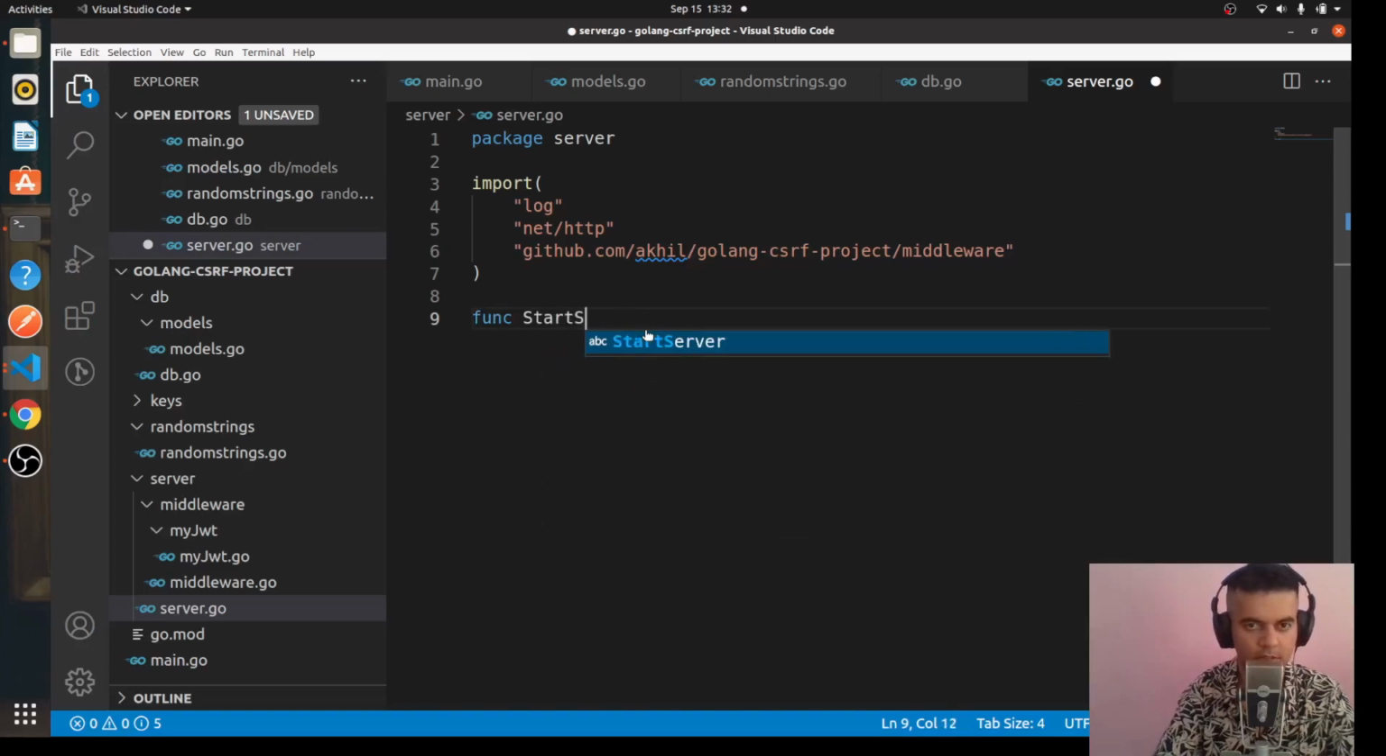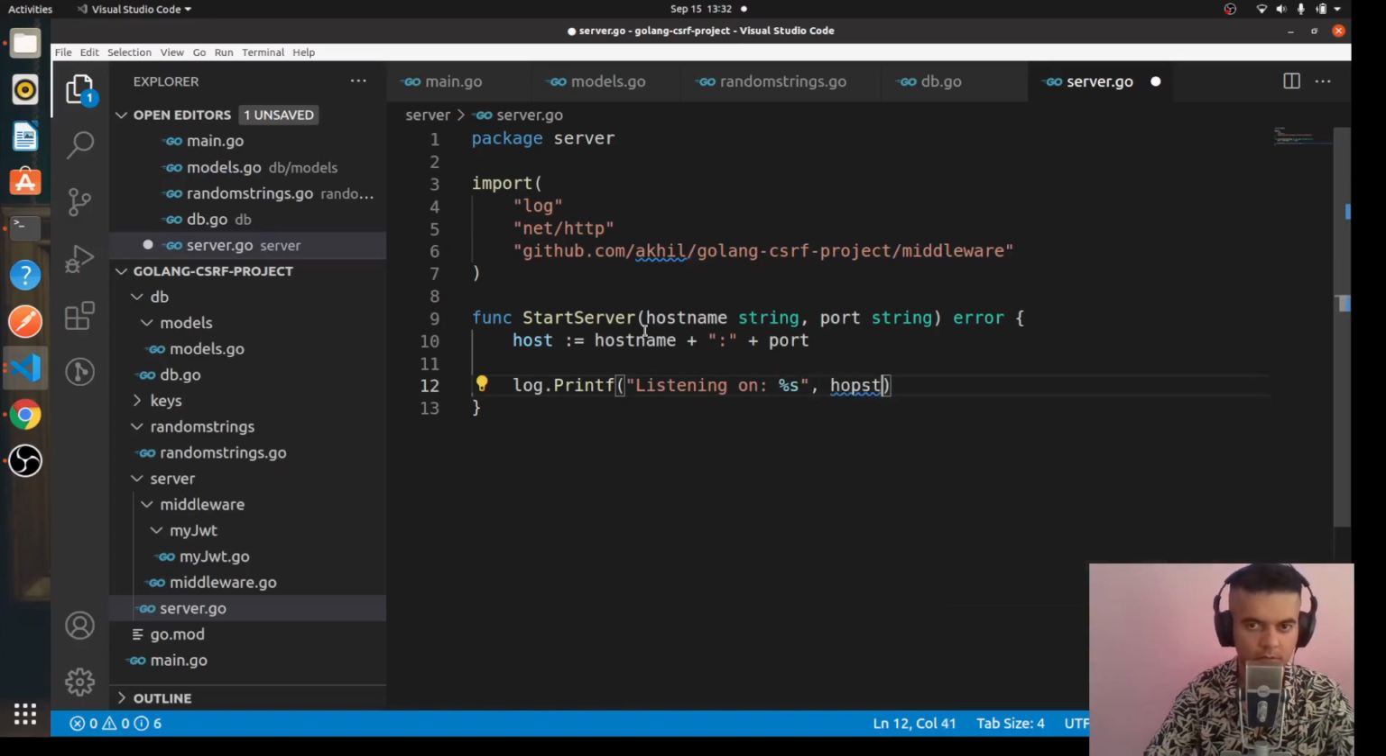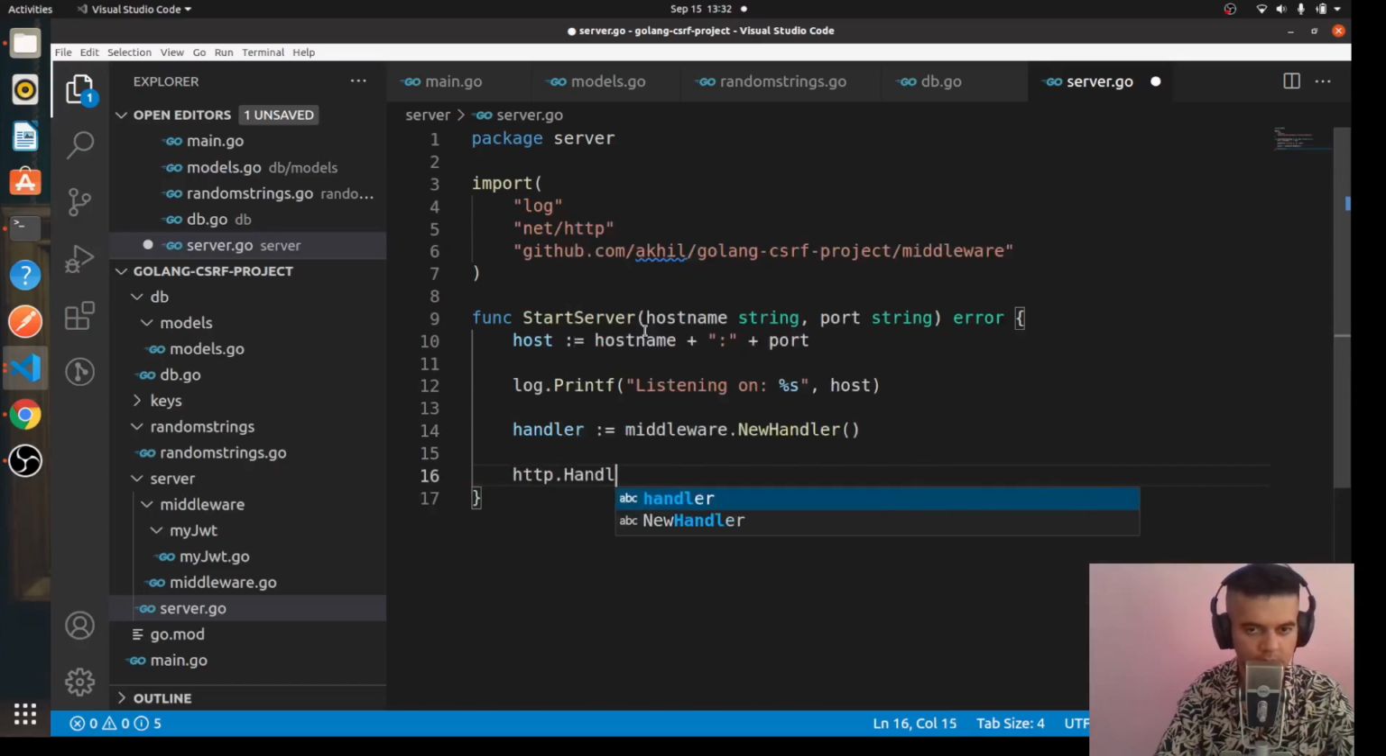So we'll create the function start server. It takes a host name, which is string, and port, which is string, and returns an error. And here you'll say host equal to host name plus port, and you'll print listening on %s, comma host, and we'll create a handler, middleware dot new handler. Then http dot handle slash comma handler, and return http dot listen and serve host comma nil.